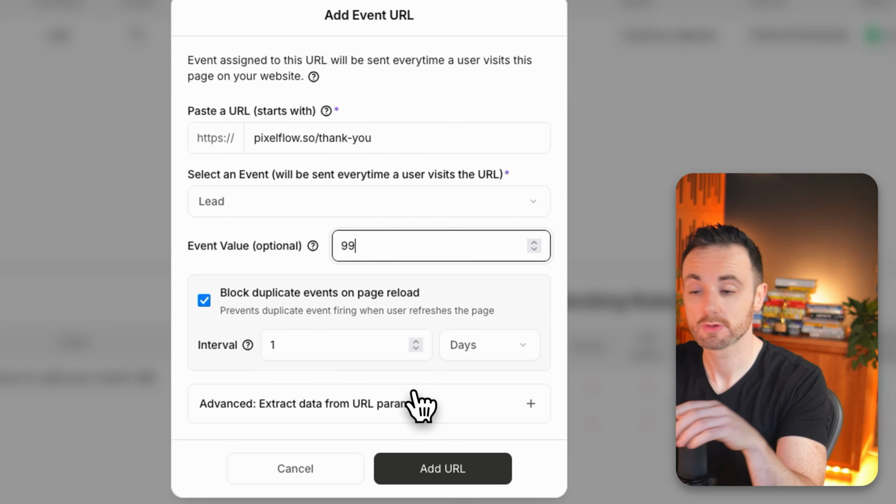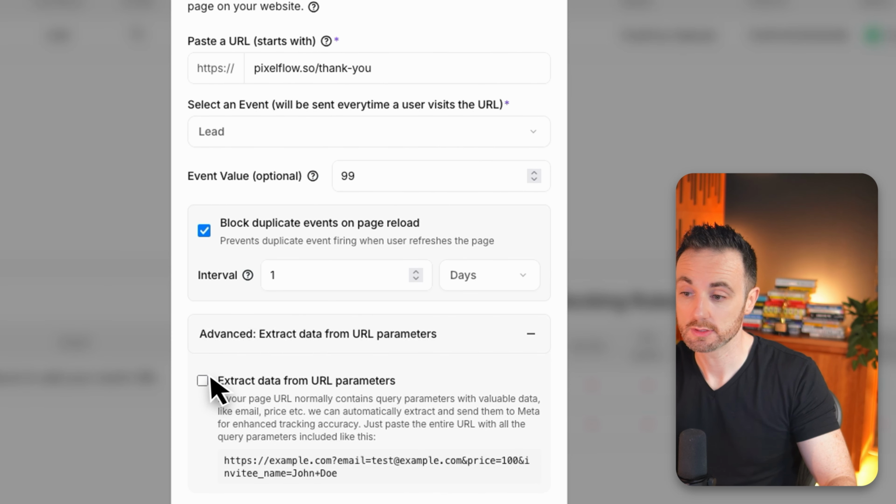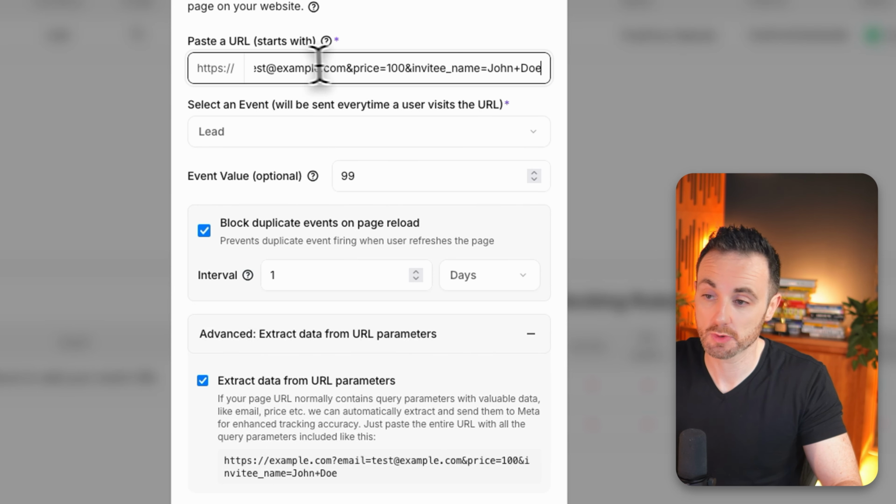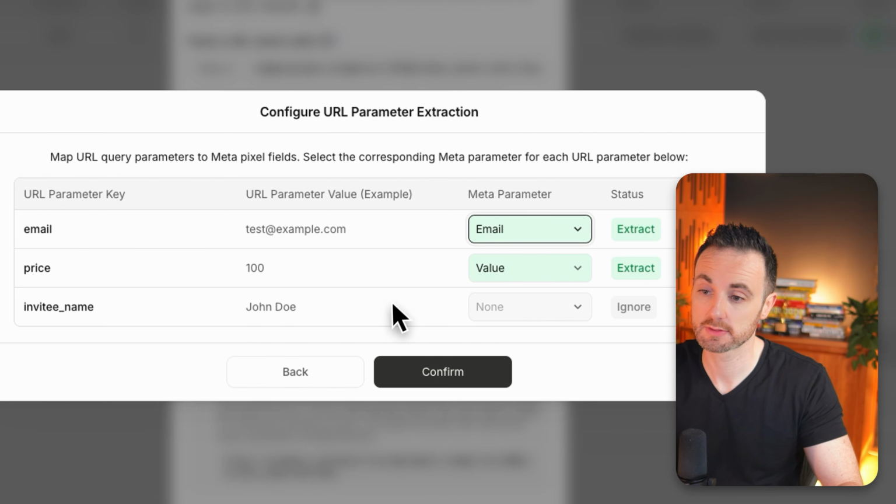What PixelFlow can do is, if you select this option, you can tick the box and put in an example of the URL. Let's say, as an example, this is what somebody would get to in one of the custom URLs that Calendly would redirect somebody to. If you click on next, it'll let you take all of those parameters from the URL, and this is dynamically updated anytime somebody visits the page and the actual parameters are different.